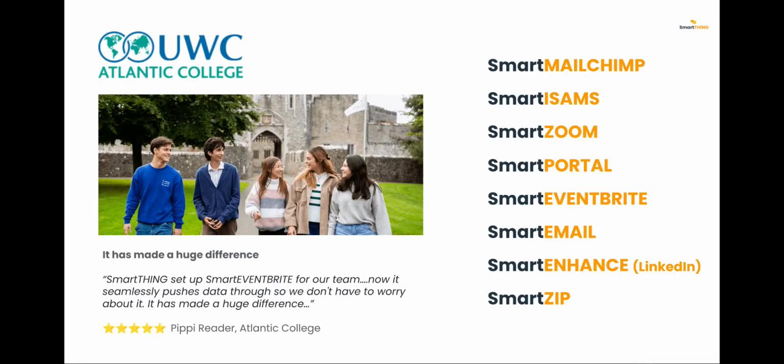They joined our early access program for ISAMS, a student record system, later that year. They've since added Smart Zoom, Smart Portal since 2022, SmartEVENTBRITE and Smart Email. So they're now testing our new Smart Enhanced LinkedIn tool and they're in the process of getting started with SmartZIMP, all in one unified platform, SmartSYNC.